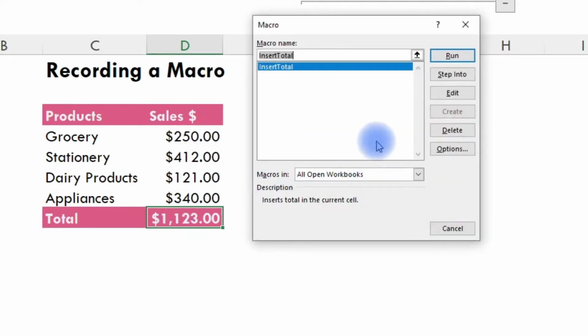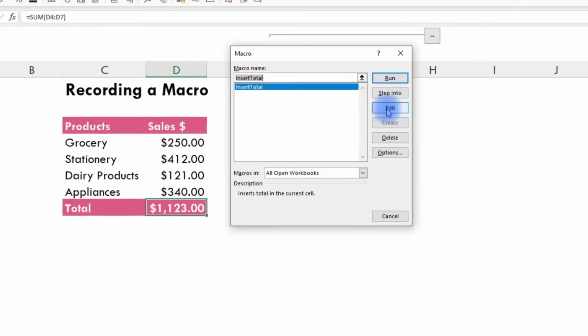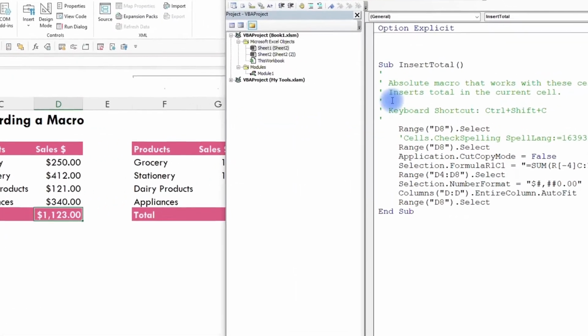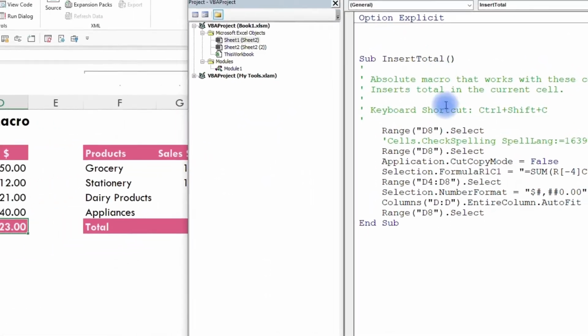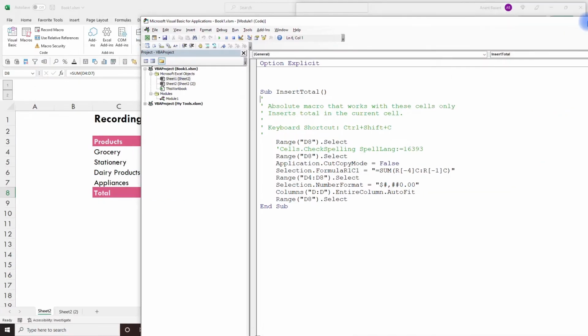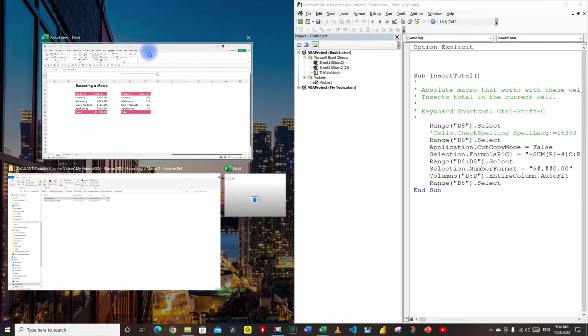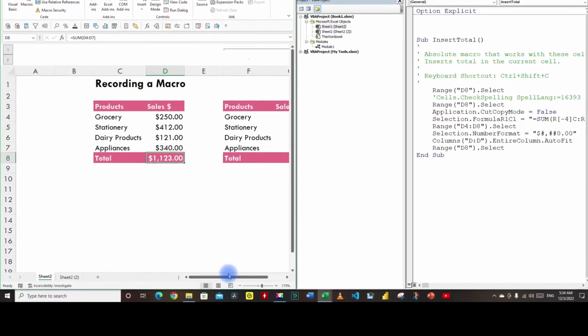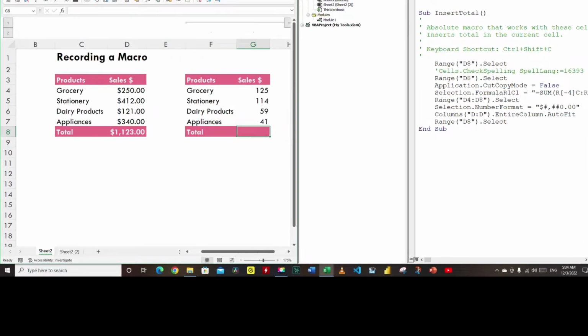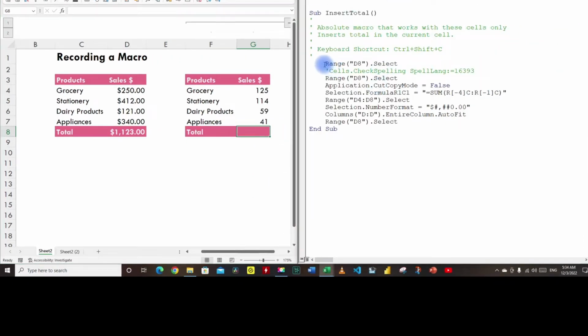I will press Alt F8 again and I will select the macro and go to Edit button. It opens up the editor window and takes me to that macro. I will drag this window again to the side so that we can see both the windows, and I will close this window. So this macro selects range D8, which is this one. You can see the name here, and then again it selects the same range. So this statement is redundant. We can remove that by commenting it out.